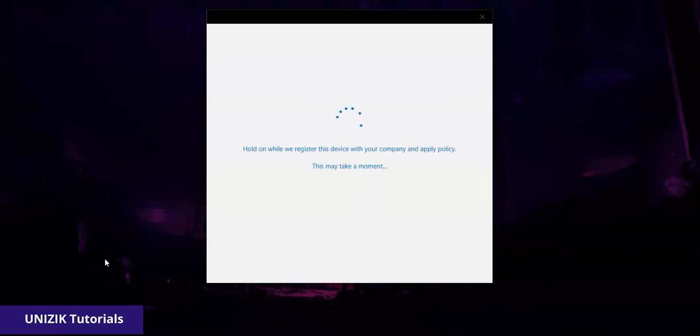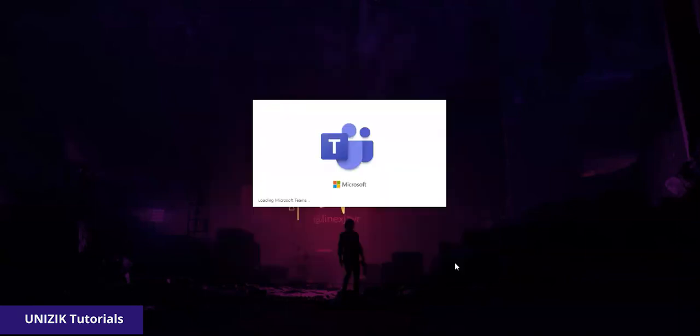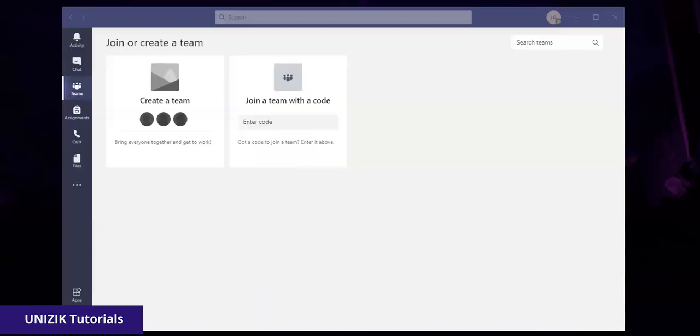Okay, hold on while we register this device with your company and apply policy. This may take a moment, so just give it a moment. It will proceed to the next page. Based on how fast your network is, this shouldn't take too long. So you're all set. We've added your account successfully. You now have access to organizations, apps, and services. I'll click on done. Then this will start loading. Okay, voila, here we are. So this is the application.